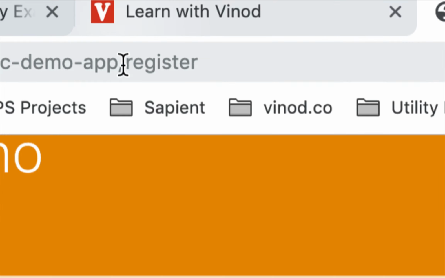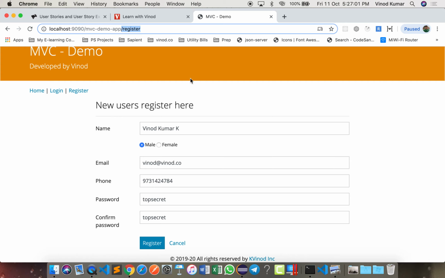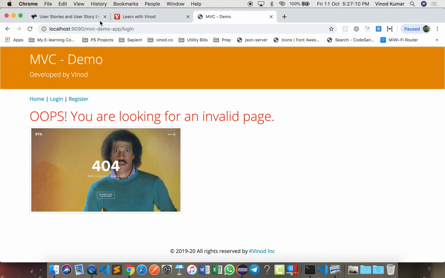See, watch the address bar here. It says register, but it should be changed to login. Of course, since login is not there, it should be 404. Hopefully, that's how it's going to work. And all right, that's what it is. You can see on the address bar, it is /login, and I'm in this.